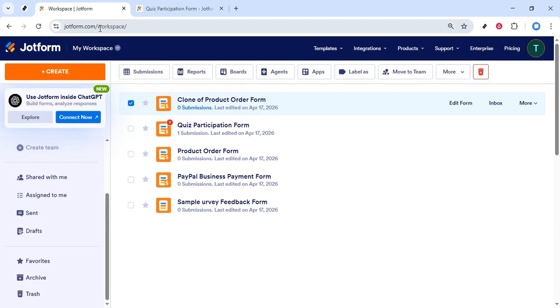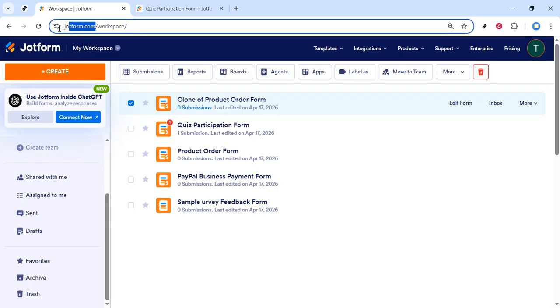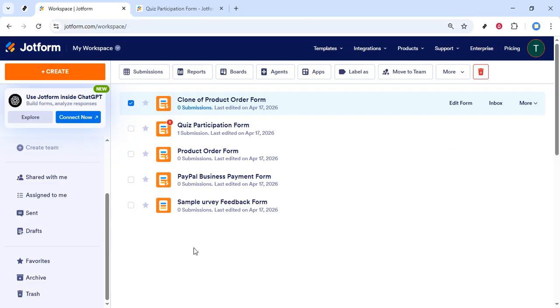First, you'll want to open your web browser and head over to jotform.com. This is where all the magic happens. Once you're on the homepage, you'll need to log into your Jotform account if you haven't already. If you're not sure about your login credentials, try using the email address associated with your account to reset your password. Now that you're logged in, it's time to locate the specific form from which you wish to remove Stripe.